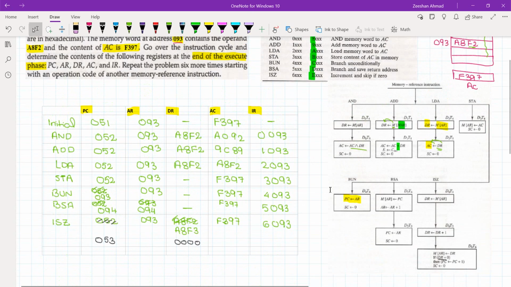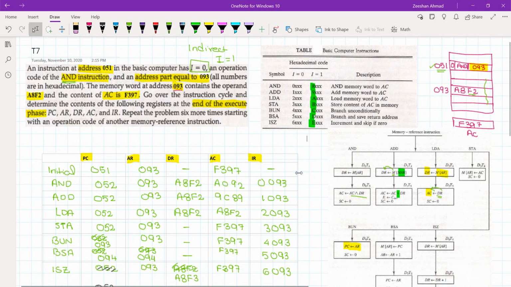Most probably the quiz which I have announced for you next week will be from this tutorial sheet, inshallah.